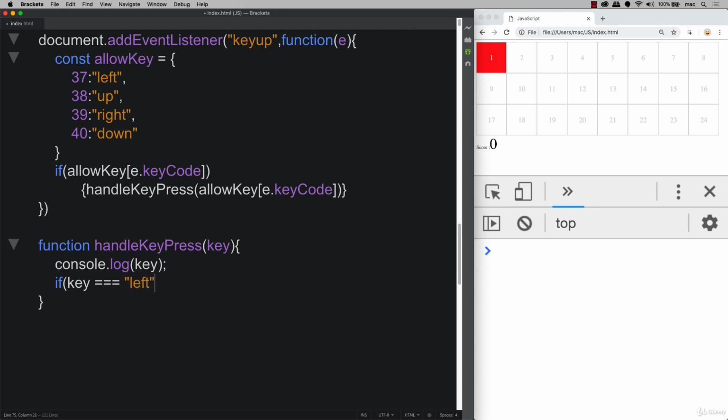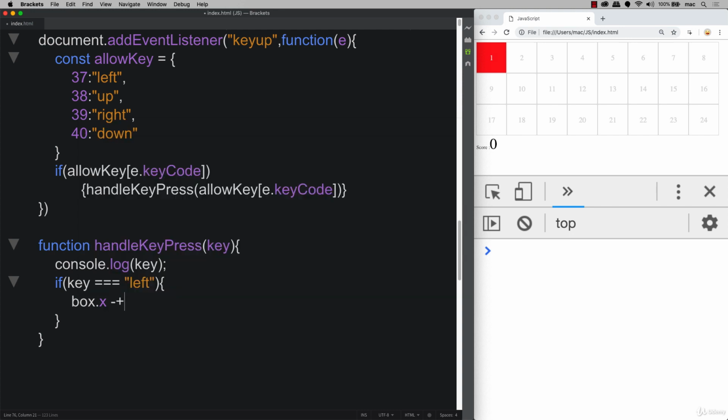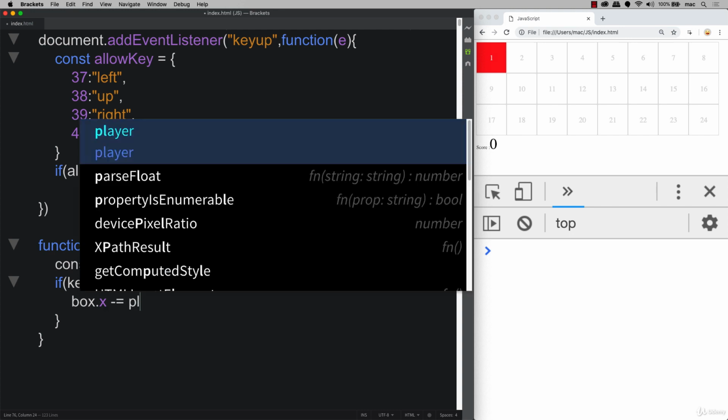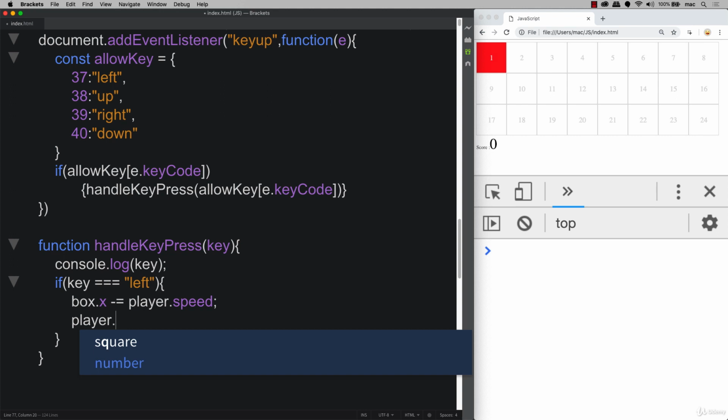So checking to see if key equals left, and if it does, then we're going to take our box x. This is why we had it as a global variable, where we can adjust the value of box x accordingly, taking whatever the player speed is, and we know we set that at 100, we're going to update that value. And also moving it left, we see that we can update the square value. So whenever we're moving left, we're subtracting one off of the square. So if we're at 1, obviously we can't move past 1, but if we were at 2 and we moved left, then we would go to 1. And that's why moving left subtracts 1 off of the square value.